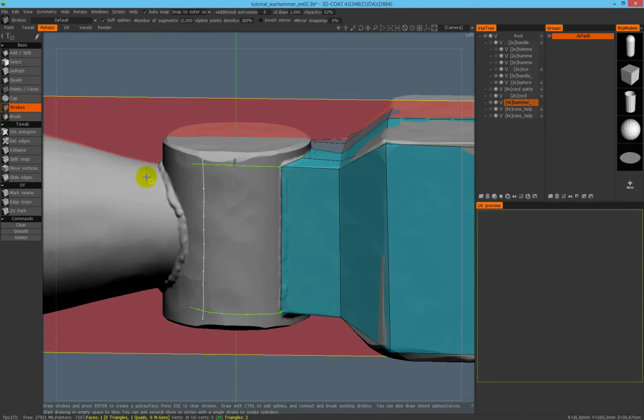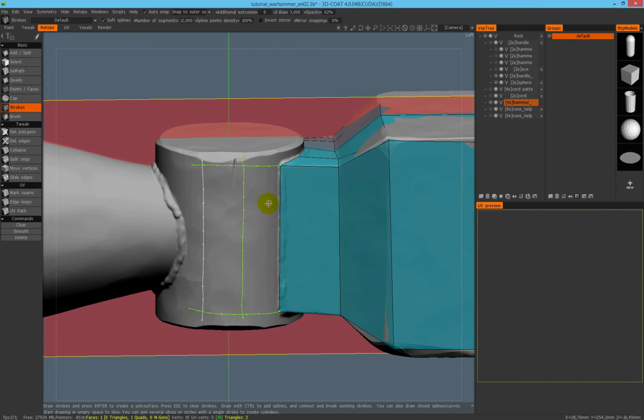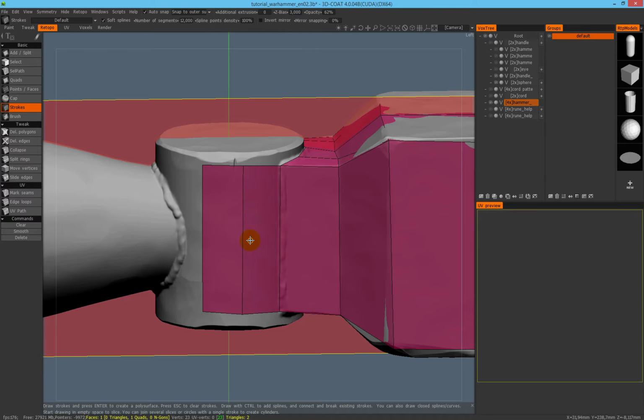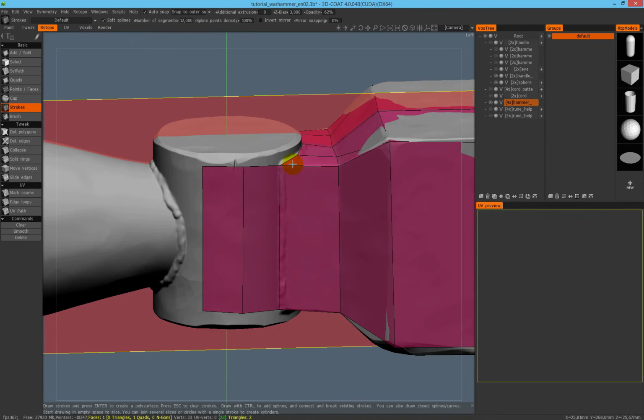The good thing with strokes is you can create your own subdivision just by painting the strokes or the lines. Now I press enter, and you see two faces will be created here.